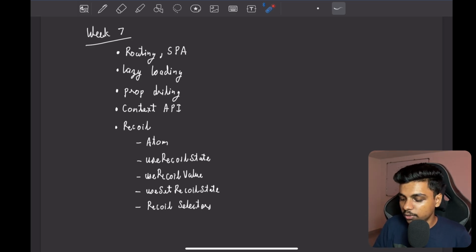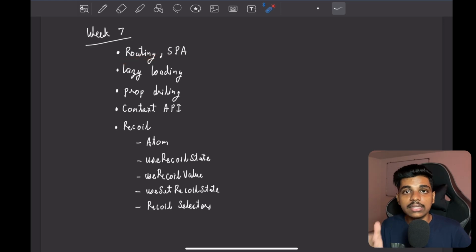Okay. So we use routing to create a single page application. The thing is, React is just a library. It doesn't have its own functionality for routing. So we use something called React Router DOM, which is an external library. We use it with the React library in order to perform routing in an application and create a single page application.